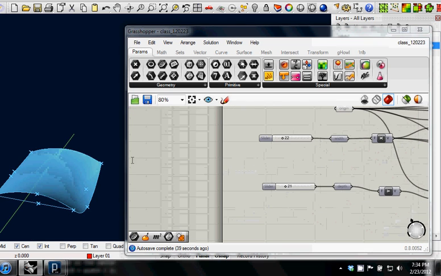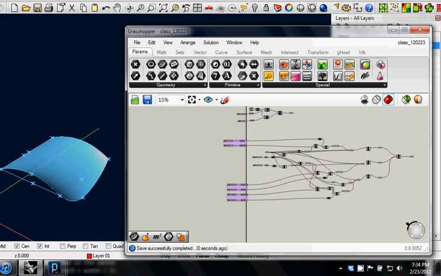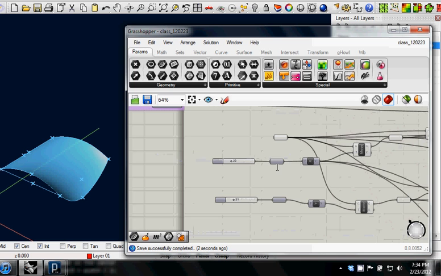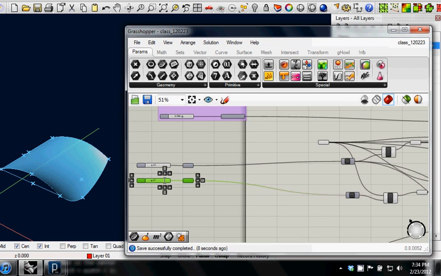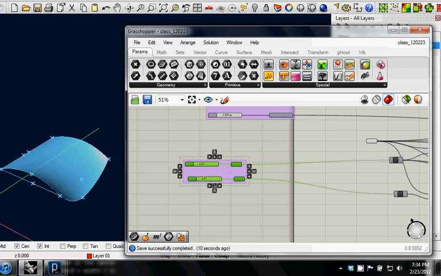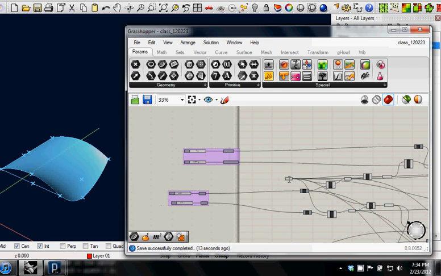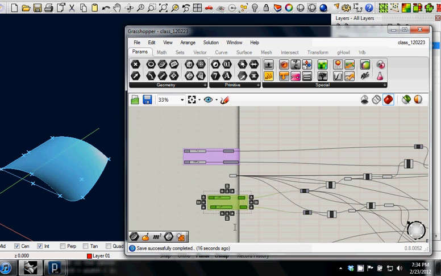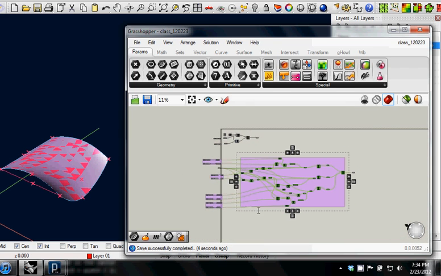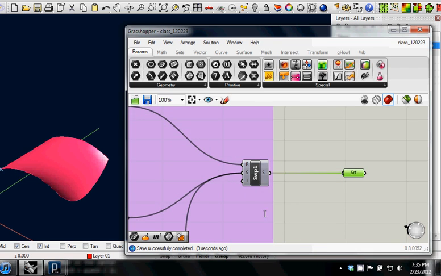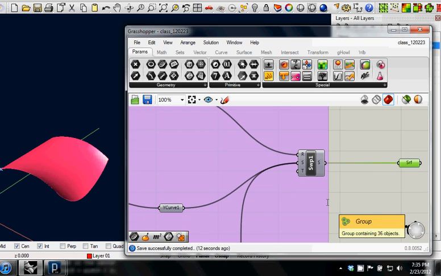I'm going to hit save. This is the overall width and depth of the surface, and here's the origin point. I could group all this, turn its preview off. Okay, so you're all with me.